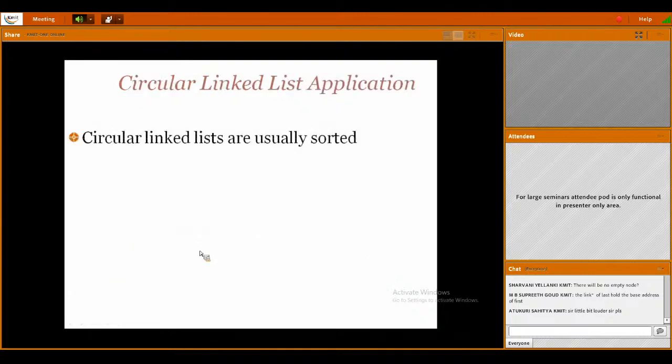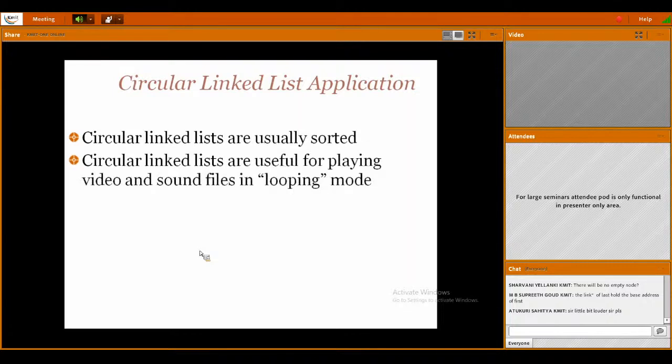Now, circular linked lists are usually in the sorted form. That's not a compulsion, but application wise, generally circular linked lists are in the sorted form. One of the applications I can think of, and all of you have tried it also, is that circular linked lists are useful in playing video and sound files in loop mode, isn't it? You create a playlist, isn't it?